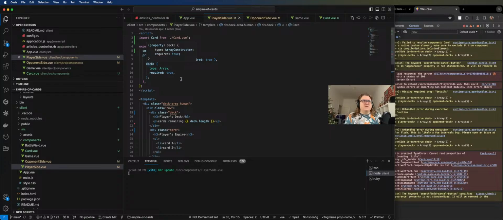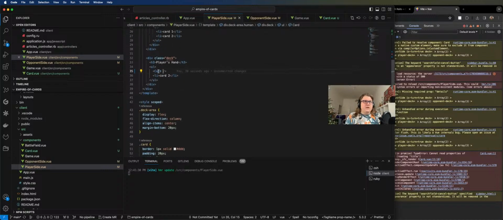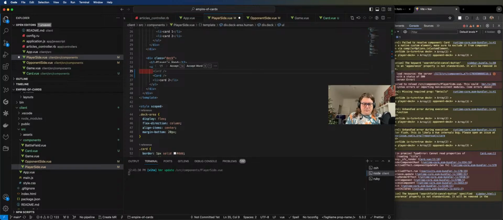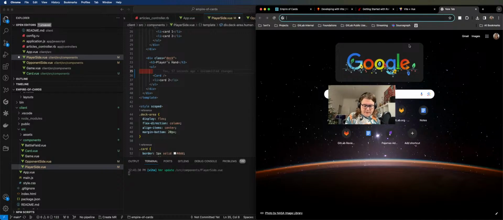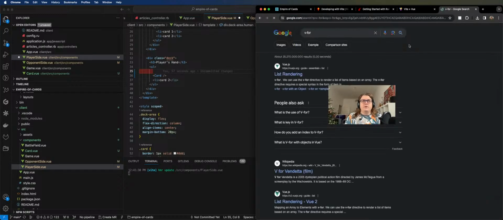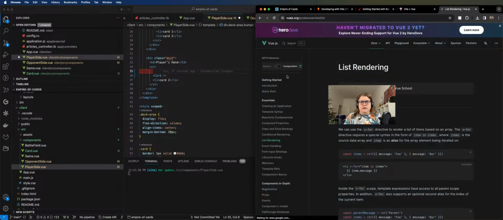is the... Okay. So at the moment we just have the deck, and we need to be able to move the cards from the deck into cards. So maybe what we can do is a v-for, and we're going to show each card that we have in the player's hand, which should be nothing to start with. Okay, I can't remember how to do a v-for in Vue. I should, but I don't.